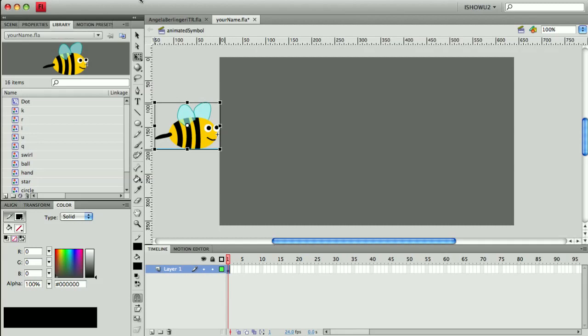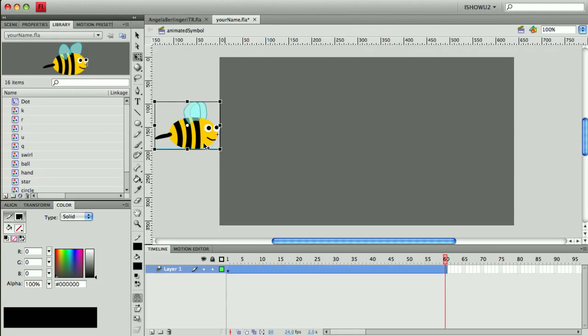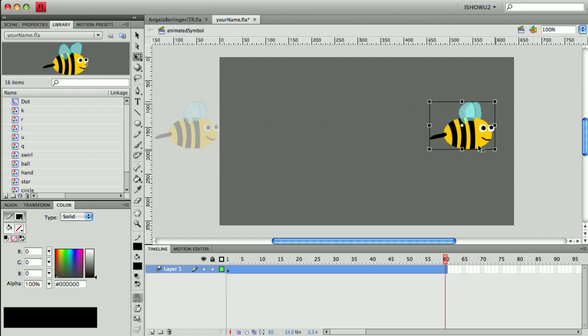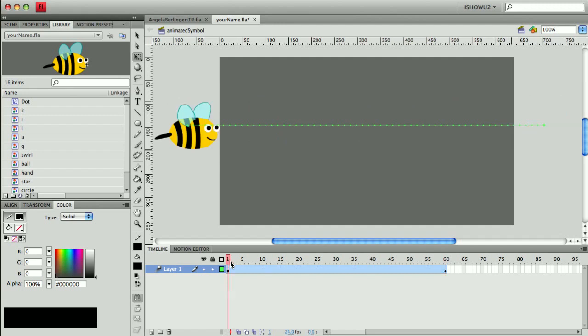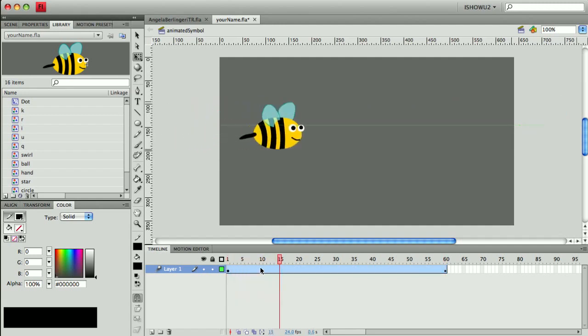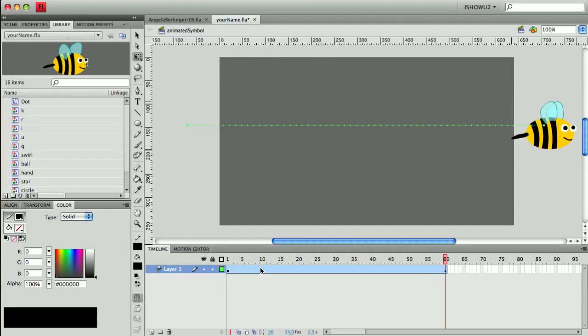And then I'm going to go insert tween. And let's give him a little more time so that at that point in time we can see that he's flapping his wings as he goes across the stage. Let's take a look. Alright, that's all there is. Animated symbol.